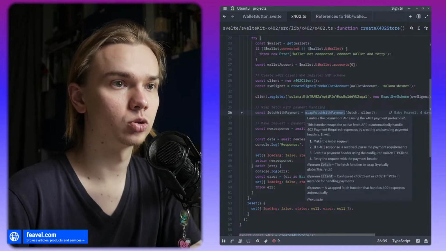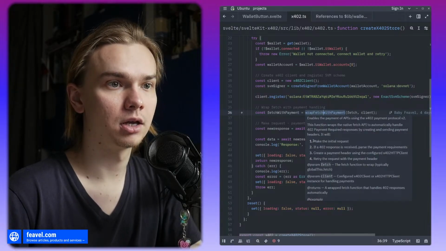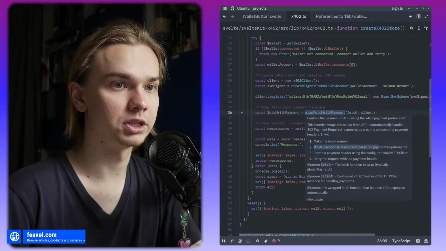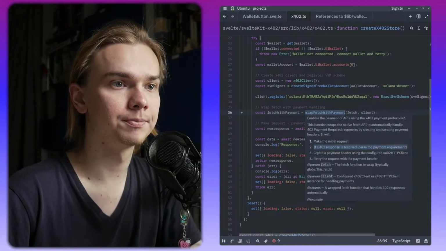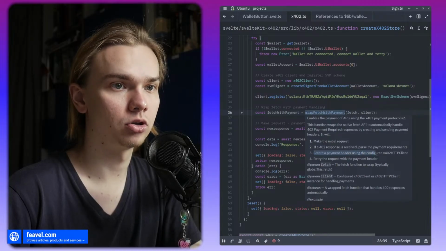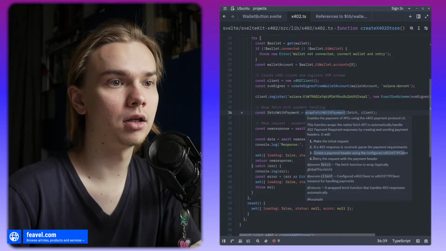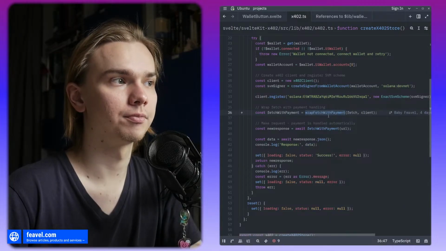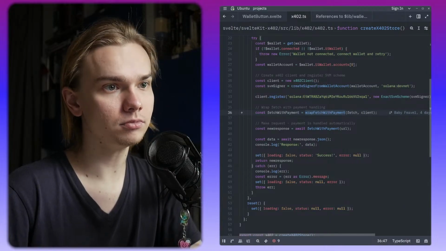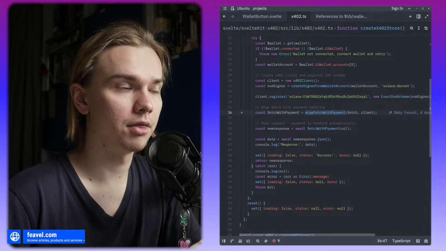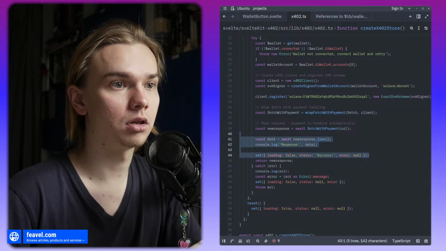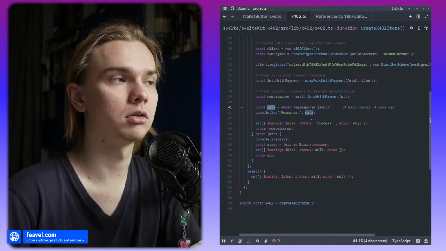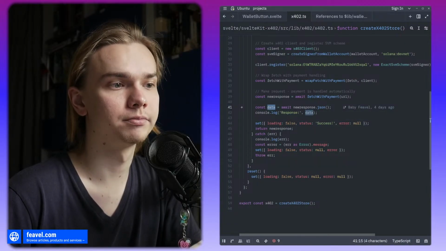As you can see, this wrap fetch with payment does 4 things. It makes an initial request to the server. If a 402 response is received, it parses the payment requirements. It creates a payment header using the configured HTTP client, and then retries the request with the payment header. So it's a very complicated function. And then when everything is settled and done, the data is returned and the status is changed and reflected in the UI.